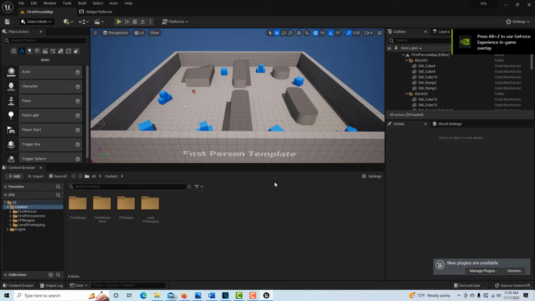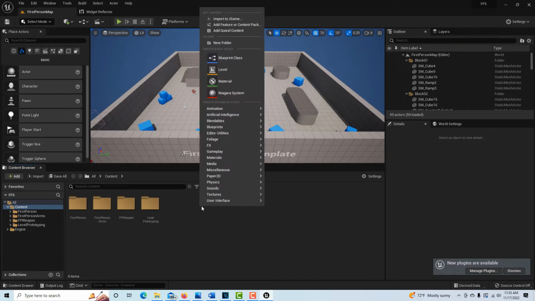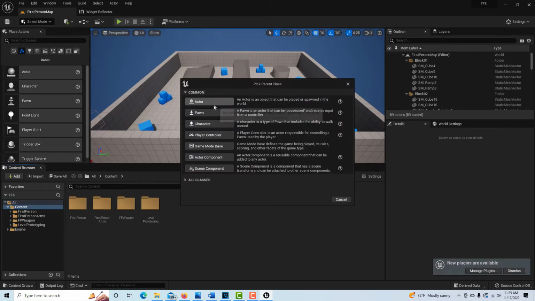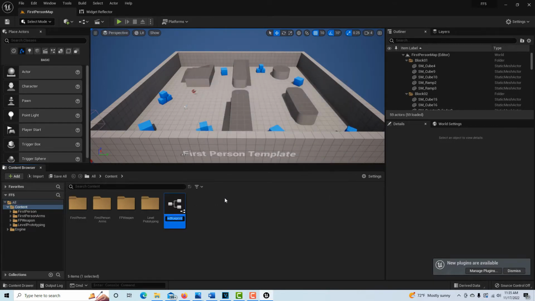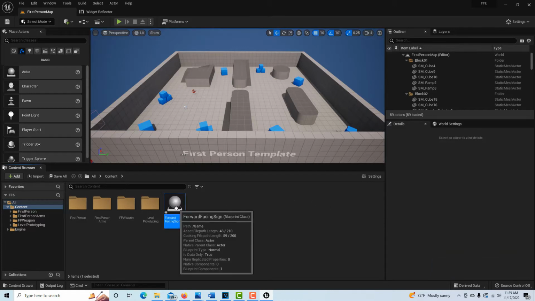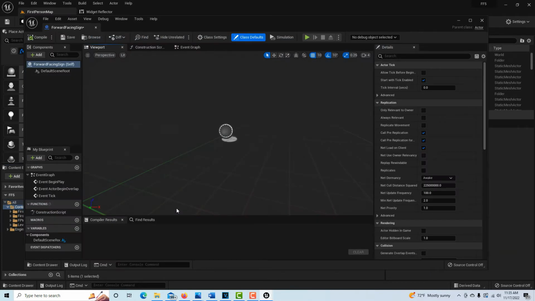Okay, so to get started on this one, we're just going to right click and create a blueprint class, an actor. We'll just call this something a little more descriptive, forward facing sign. And then I'm just going to double click on it.